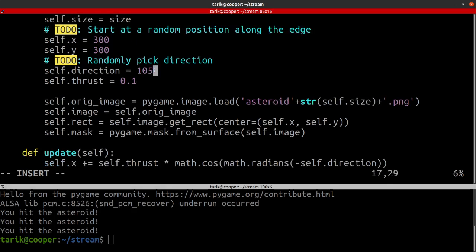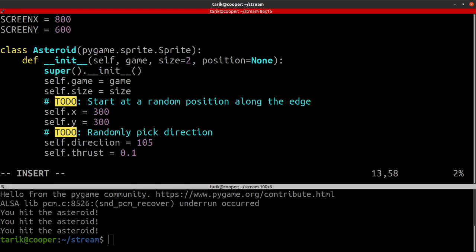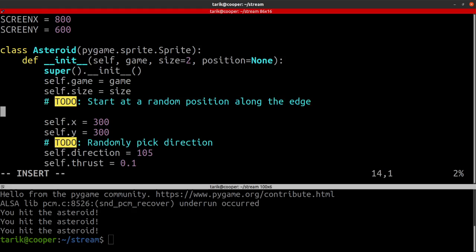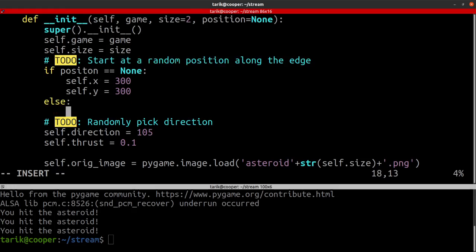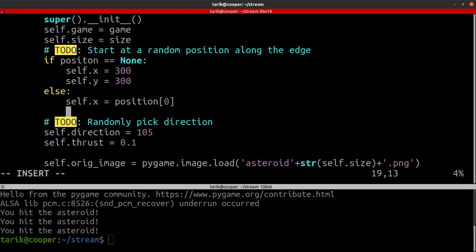Okay, so the x and y position, yes, you should be randomly generating it. However, you only want to be randomly generating it if you've not been told where to start in the first place. Otherwise, self.x should be the first value from position and self.y should be the second value from position.